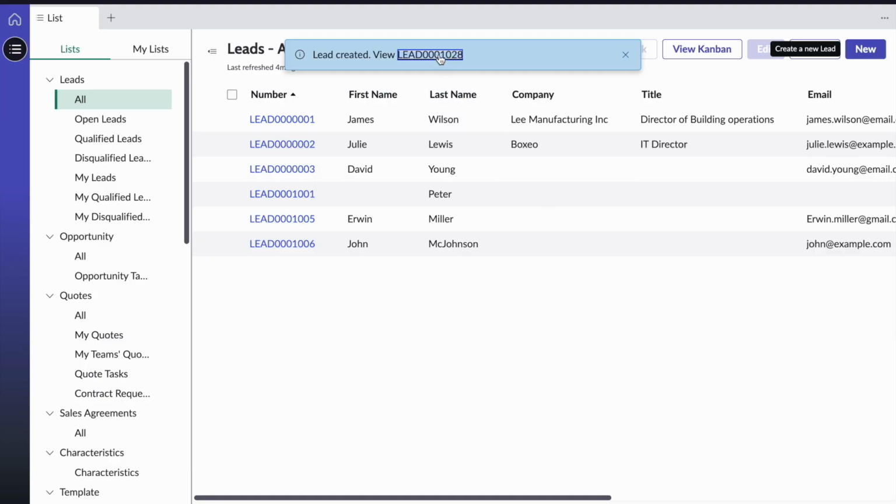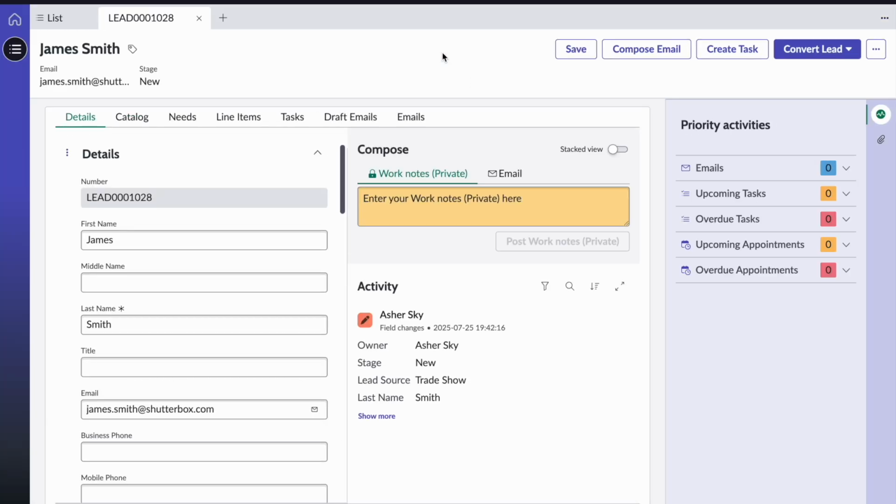Now we click up here on the link and now we open the record. So on the left side here, you see all of the information that we already entered into the system. If you scroll down further, you can enter even more details if that's necessary. In our case, we are pretty happy with the information we gathered, and we can focus on the priority activities here on the right.